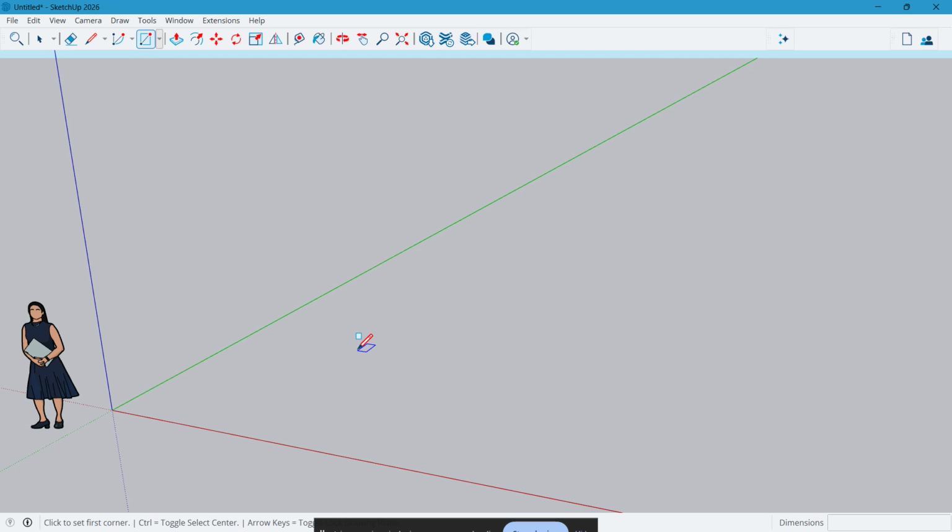First, look toward the bottom right corner of your screen. You'll see the measurements box, sometimes called the value control box or VCB. This is where SketchUp reads the exact size you want to use. A lot of beginners miss this because they focus on the drawing area, but this small box is actually one of the most powerful tools in SketchUp.